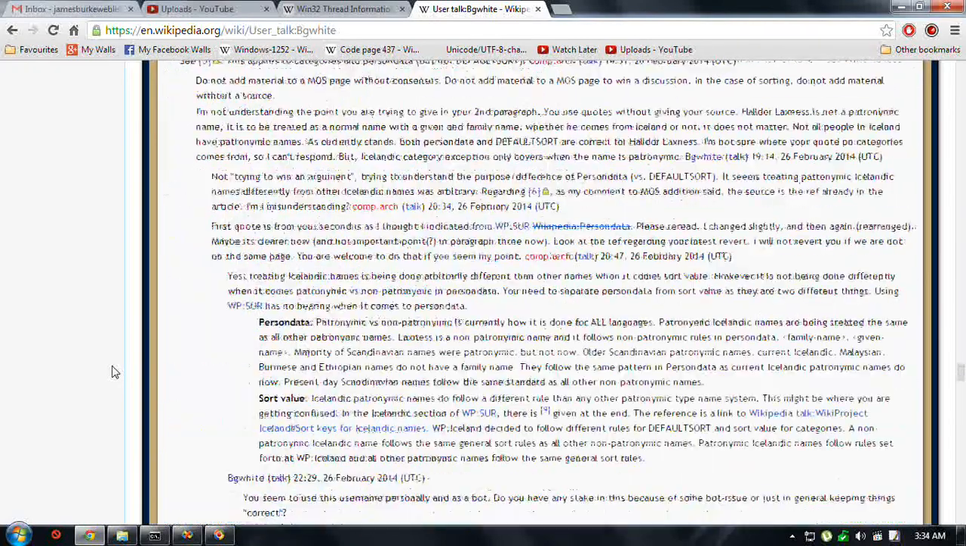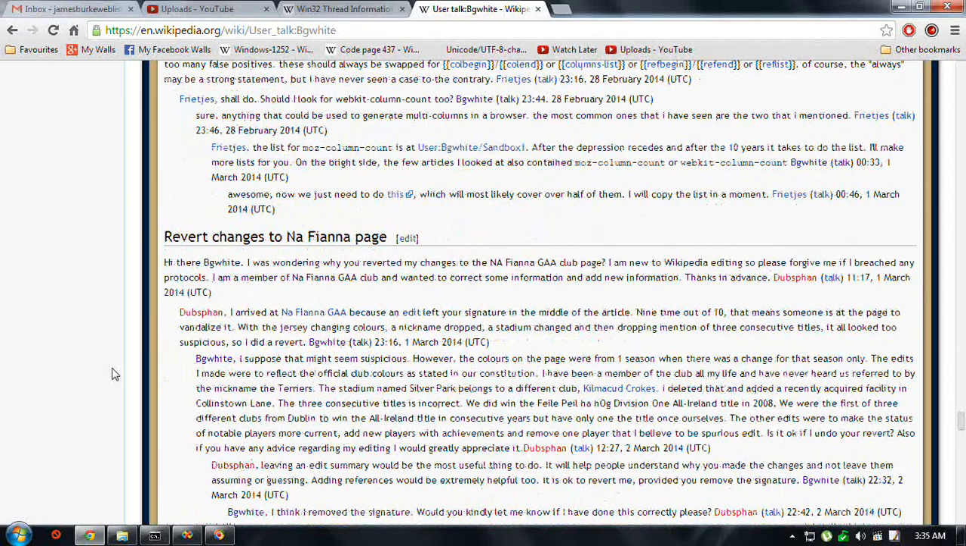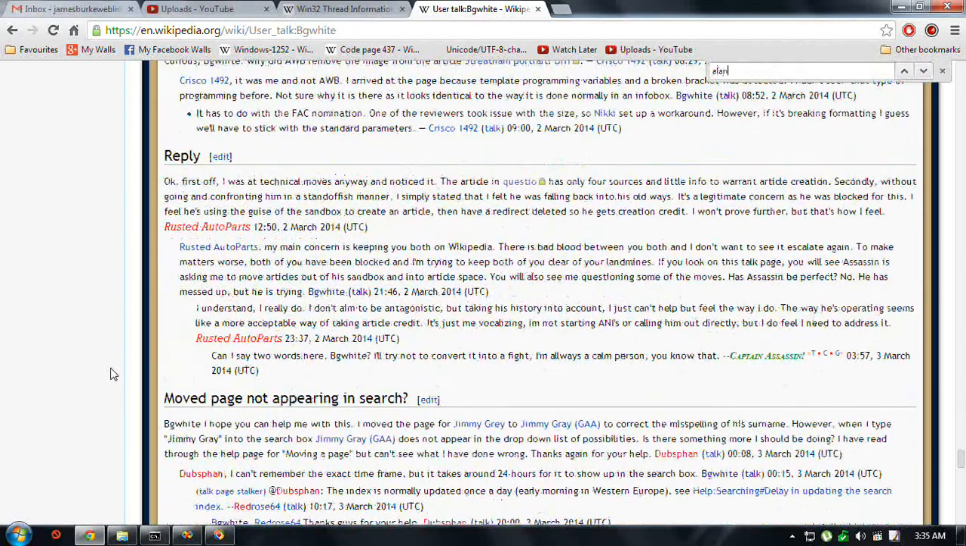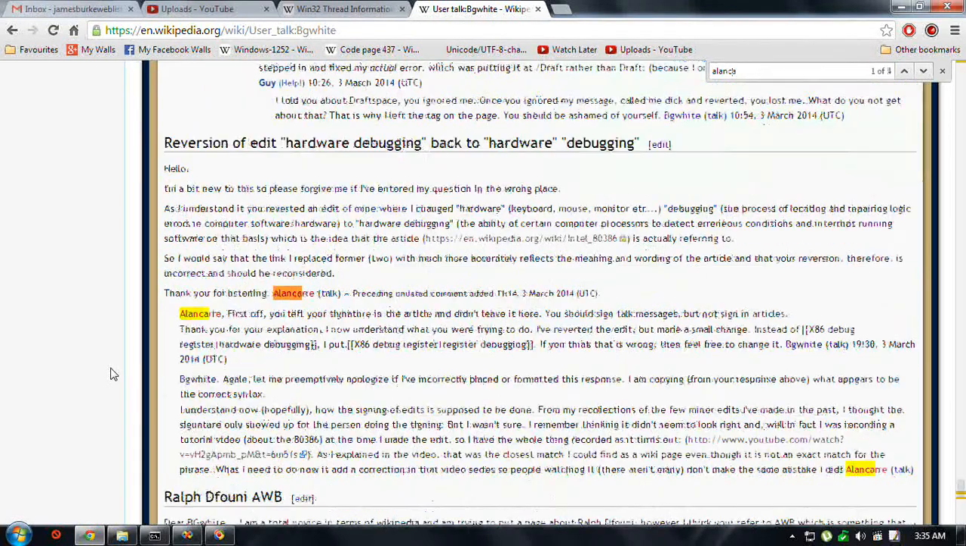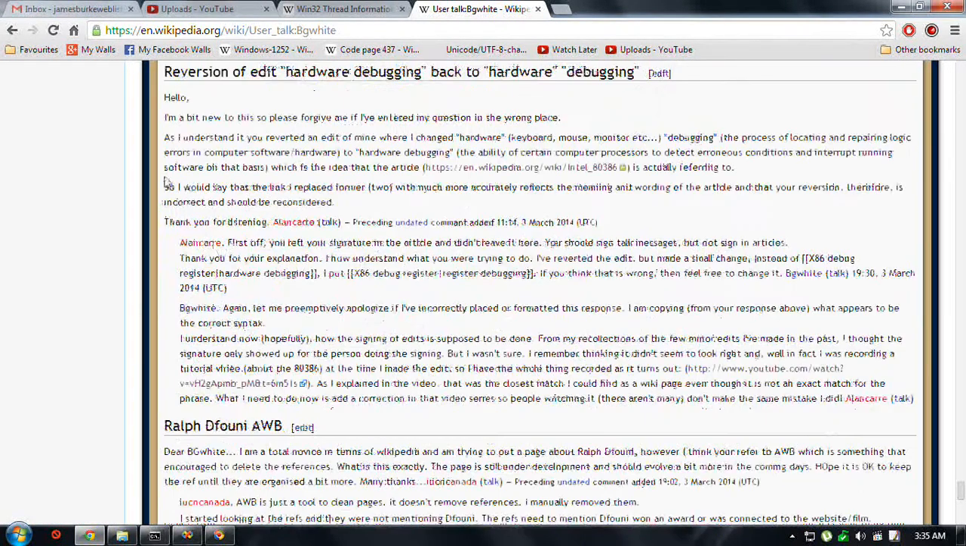Eventually, I ended up, I can't even remember now how I did it. It must be on here somewhere. So here I explained why I made the change, and I felt that it shouldn't have been reverted. And then he said, first off, you left your signature in the article and didn't leave it here. Well, I didn't know how to put something here. But I did get this on here, on a completely different page where there was only one place to enter something. None of this other stuff was in there. It somehow got in here.